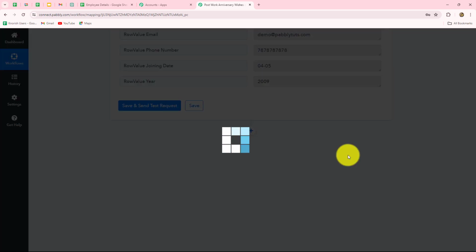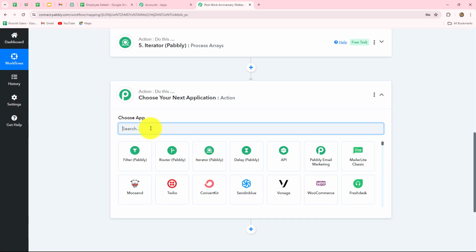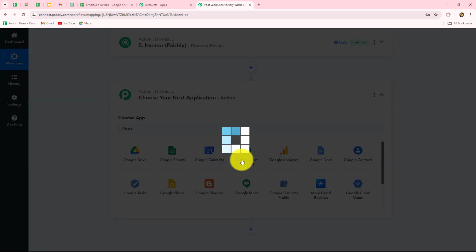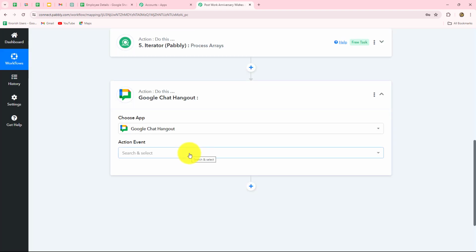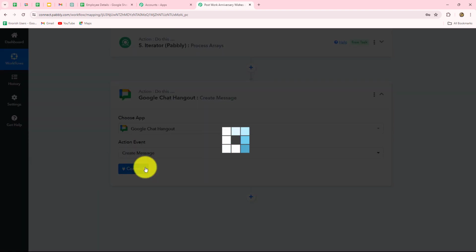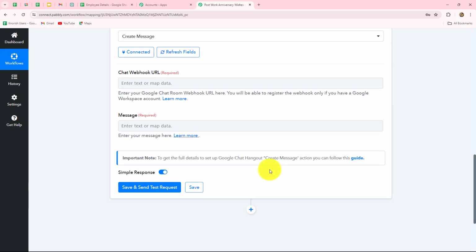For that, let's click on this add action step button once again, and now finally we have to select Google Hangouts over here in our action application. So we have selected that. Now we have to select the action event that will be create message. In order to send a message, we have to select this create message event. Let's click on connect. Now in order to set up this connection and to send the message, we have to first of all provide a chat webhook URL.